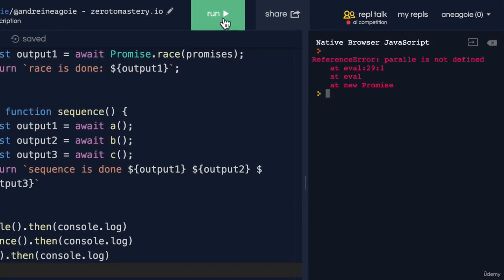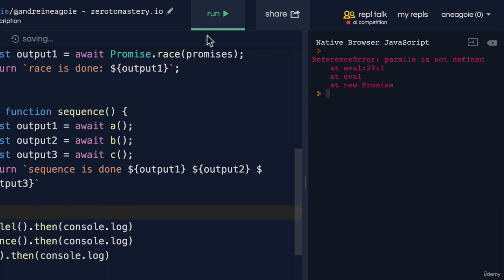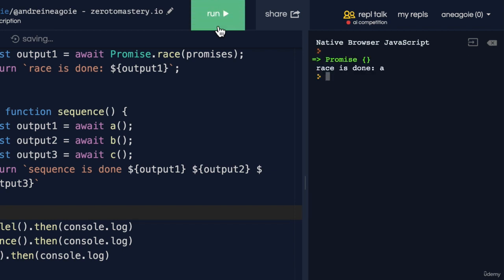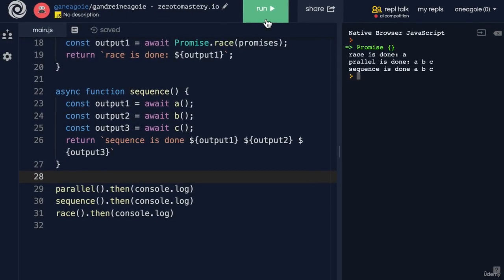Oh boy, I got you all excited for nothing. I misspelled parallel. Let's try that again. All right, this time I promise it should work. Place your bets. Let's find out. Race is done. That's fast. What about the other ones? Parallel's done. All right, that's good. Sequence is taking a long time. And then finally, sequence is done.